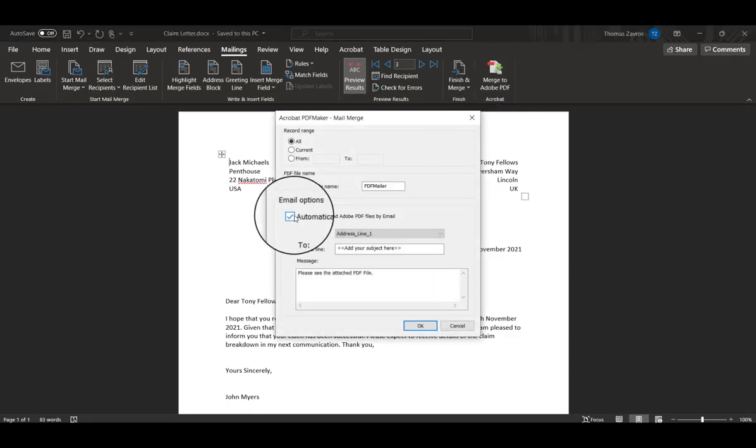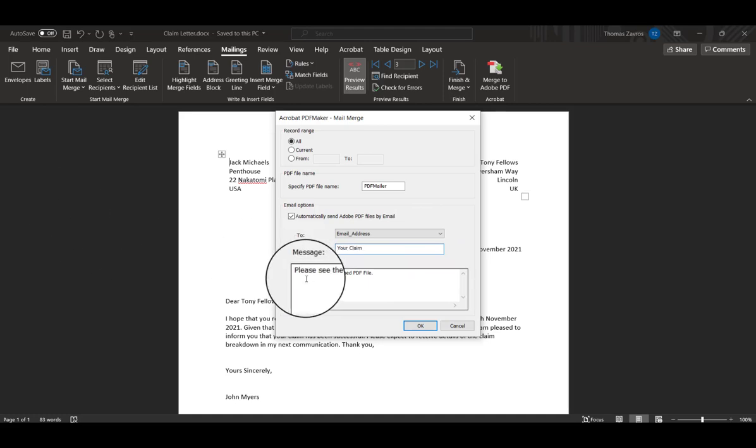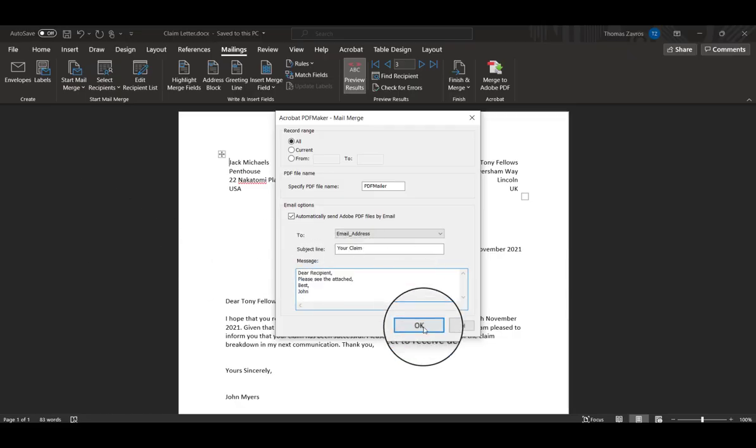And you can also merge the PDF, but to send as an attachment, choose the email address again. Put a subject heading and a generic message in here. And when you're ready, you would click OK and it would send the emails with the PDFs as the attachments. Once again, I'm not going to do this. I'll just click cancel.